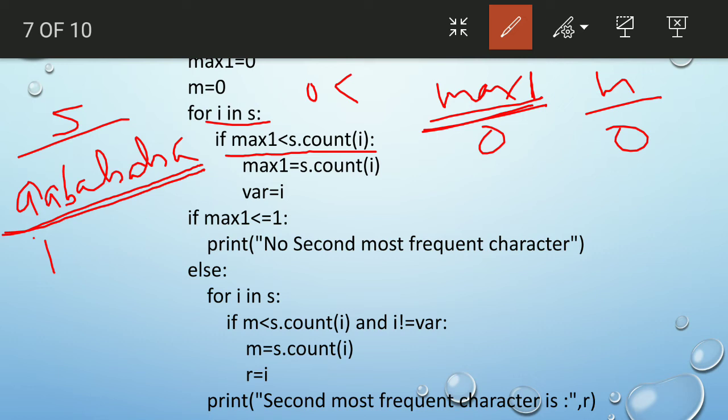Yes, max is less than. So if it is less than, max will be replaced with the value of s.count(i), which is your 5, because s.count(a) will be considered. How many a's are there? 5 a's are there. That's why we have replaced the max1 value with 5, and var is equals to i. So i contains a, so var is another variable which contains the value of i, that is a.